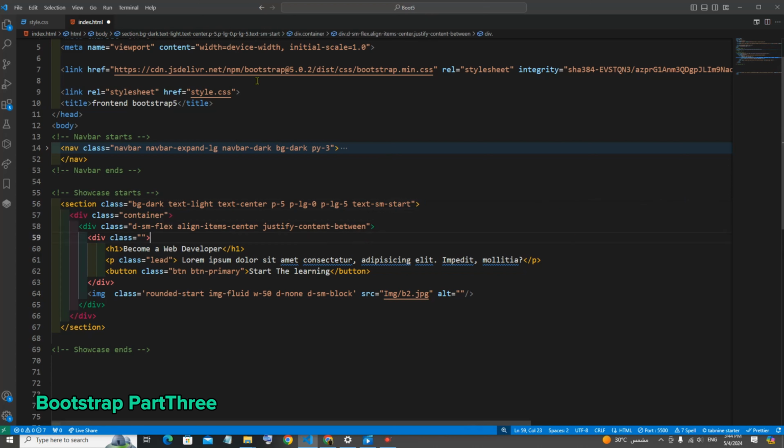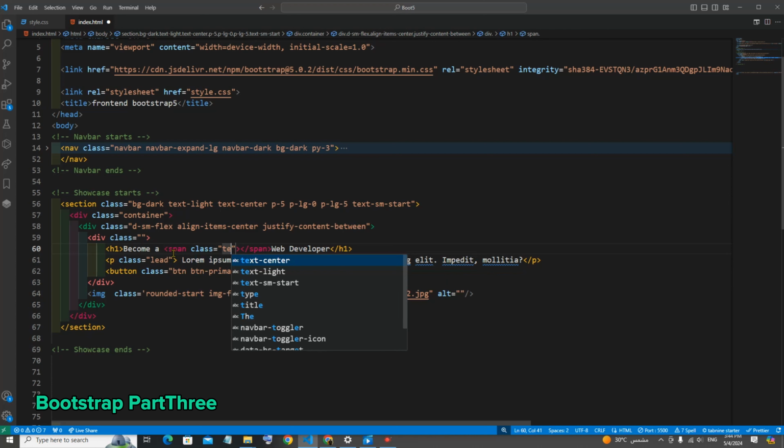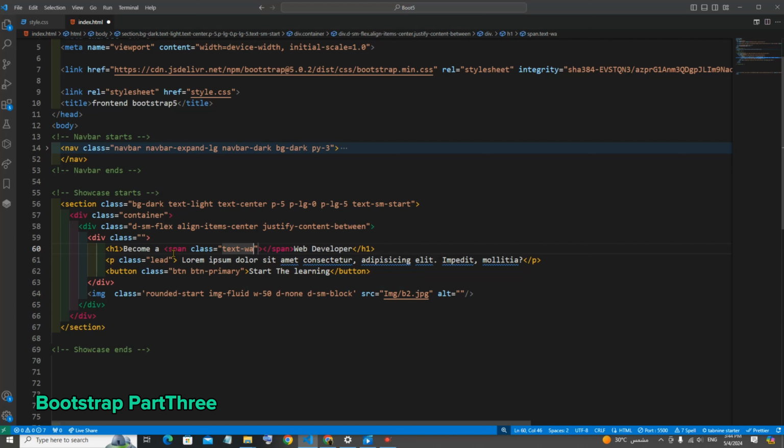Good. What else here? We also want to add a span here, with the class text-warning. Copy this one here. Let's save it.